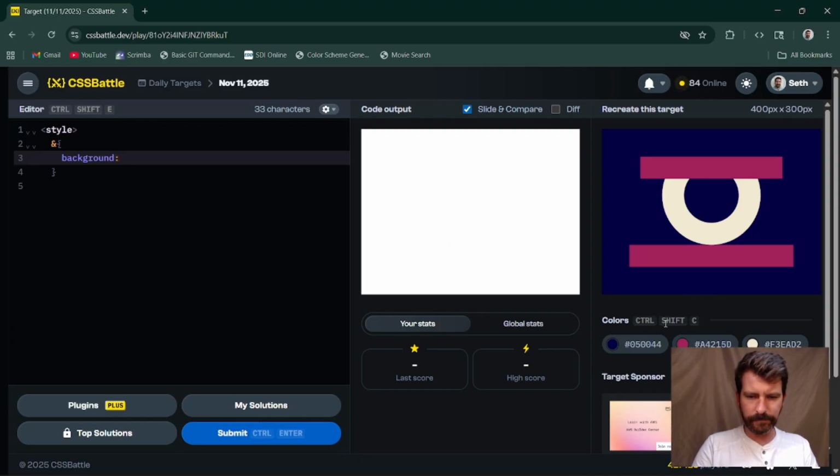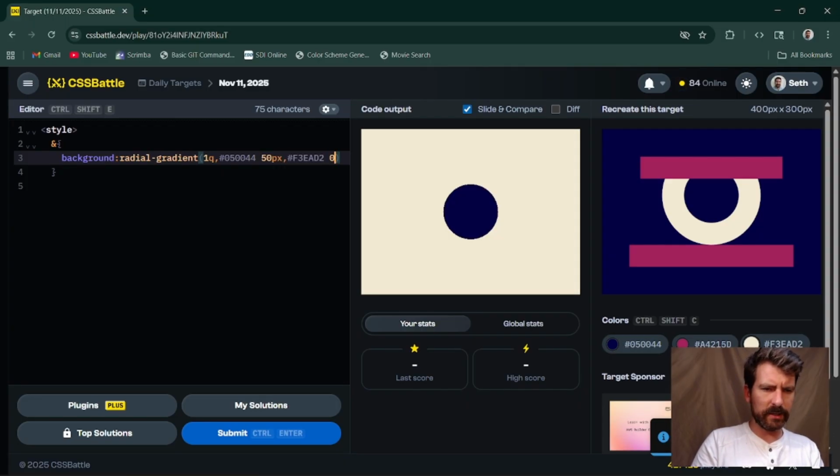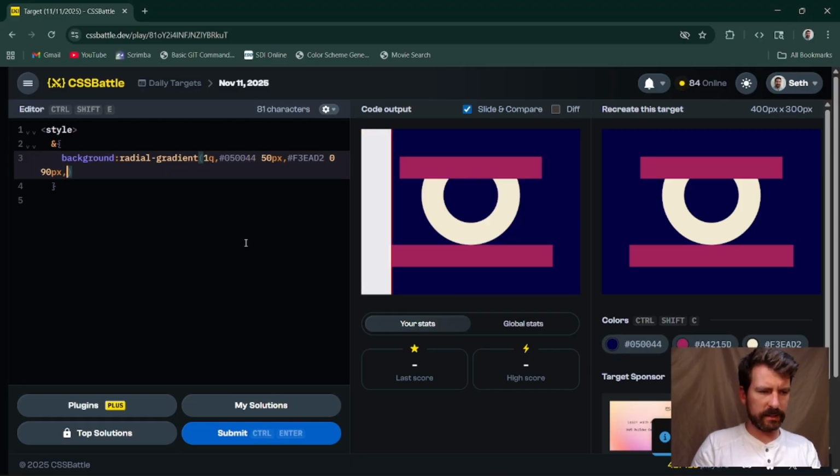All right. Nope, I don't want that color just yet. Let's get a radial gradient down. 1Q is our shorthand instead of writing circle, because the default for radial gradient is not a circle. It'll actually kind of mirror the size and shape of your element. So keep that in mind. We're going to go 50 pixels to start as the radius, and then we go to the white color, and we have to do 0, and let's say 90 pixels, and then we go back to that color.